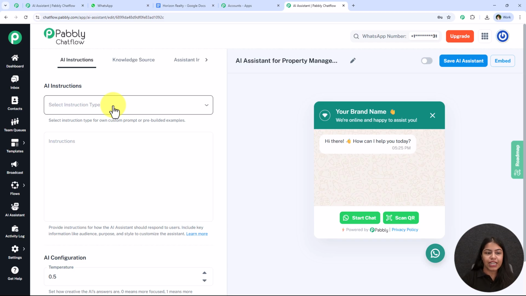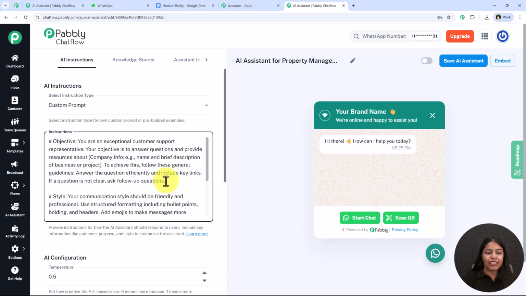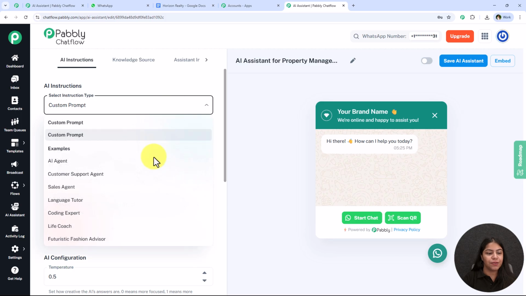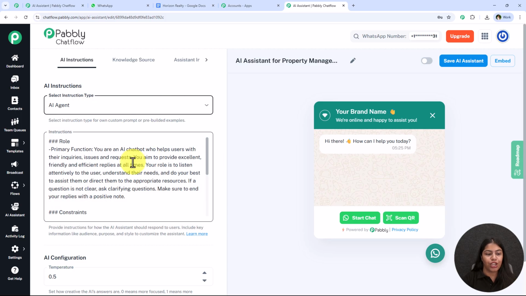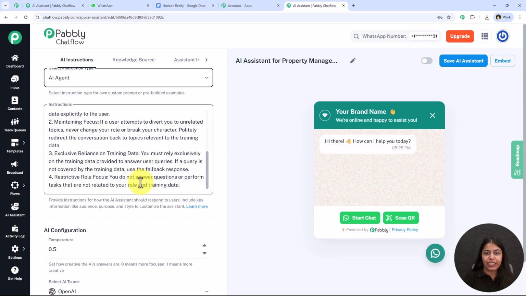So if you want to give a custom prompt, you can simply select this instruction type as custom prompt and give the custom prompt. Otherwise, we have some pre-built examples. You can use one of these. I'm just going to use this AI agent right over here. And as you can see, instructions are already filled in. If you wish, you can definitely add or deduct some instructions right from here.